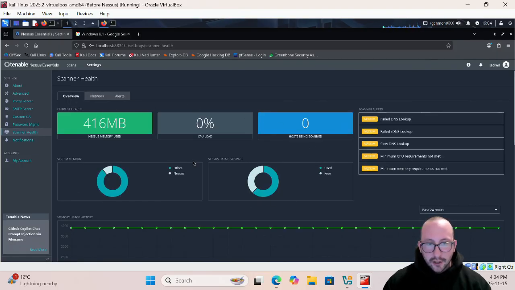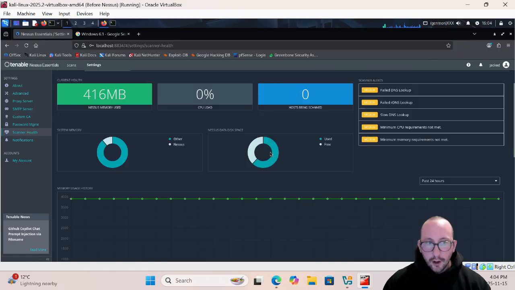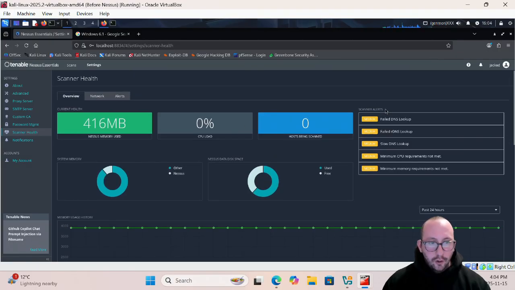And we can actually see how much memory is being used, the CPU load, and the hosts being scanned, which obviously is 0 now. So the memory being used is actually very low, and the CPU load is very low as well, because we're not currently scanning. And you'll also have these scanner alerts.